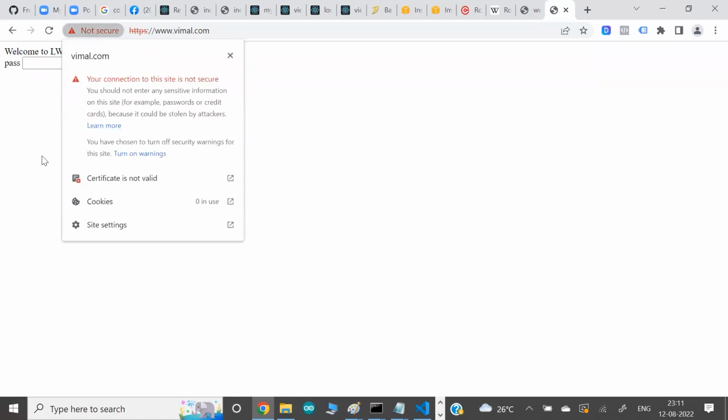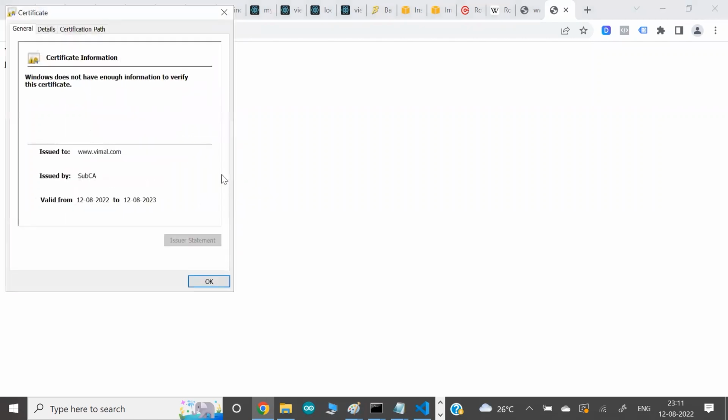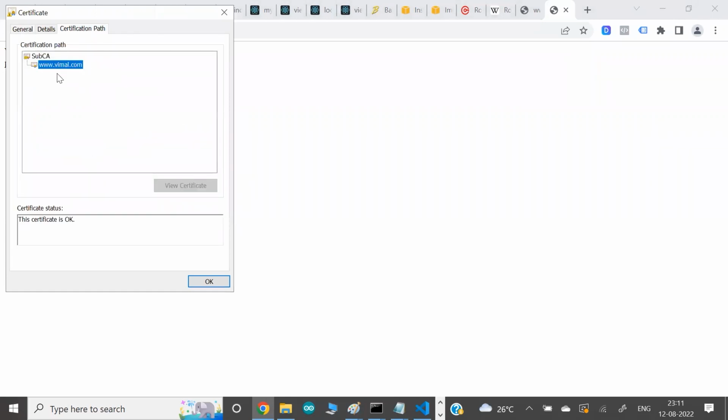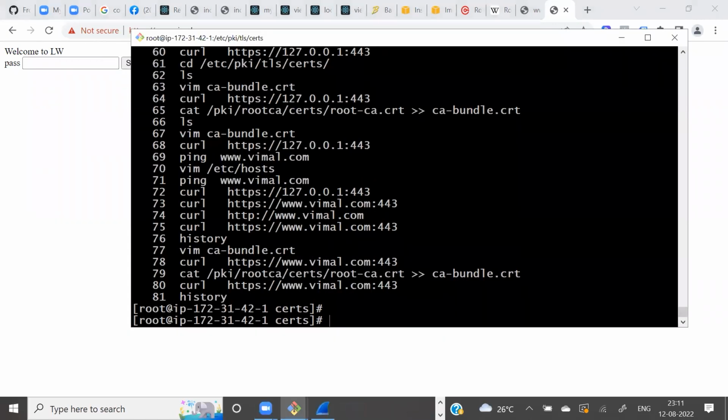But if you see here, the certificate is not valid. And by chance you can see the entire set of paths here, the sub-CA. But you're not getting the detail of who signed the sub-CA. Why? Because your browser doesn't know about your root CA. This browser is a client, but this other one is my command line tool. They know.